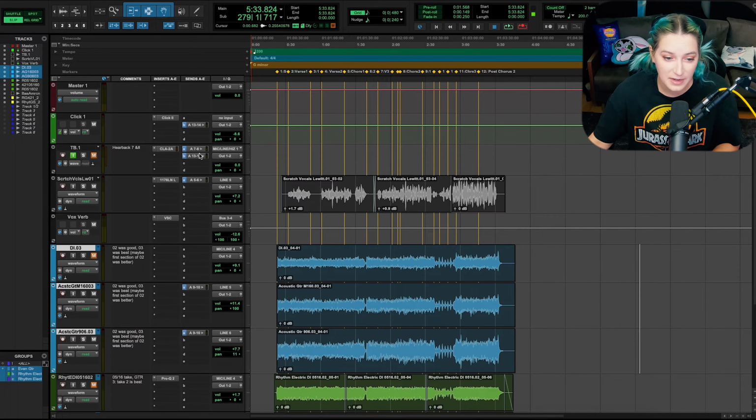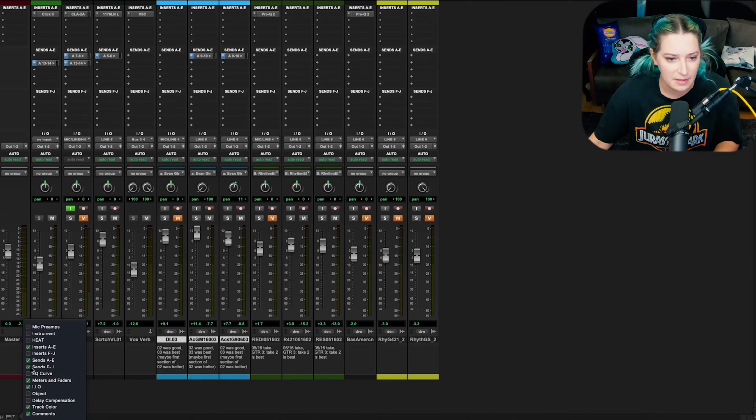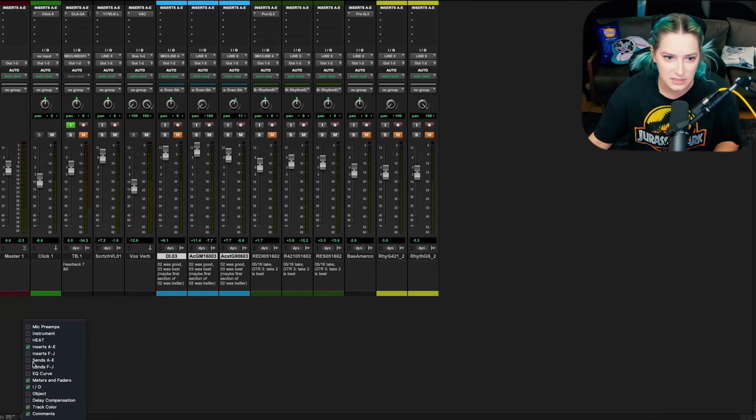So you can access them here in the edit window, or you can also do Command equals to switch over to the mix window and you can access your sends here. If you don't see your sends here in the mix window, you can go to this drop down on the bottom left corner of your screen and you can make them display or hide with this drop down.